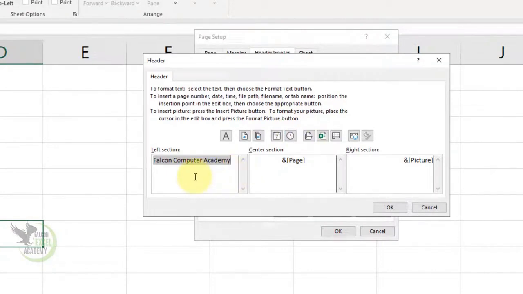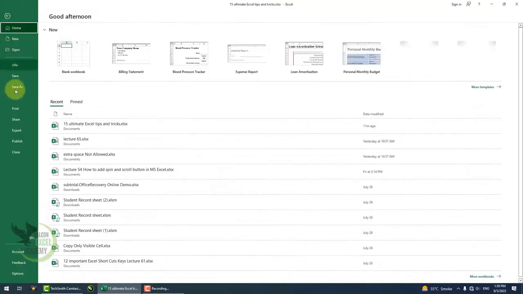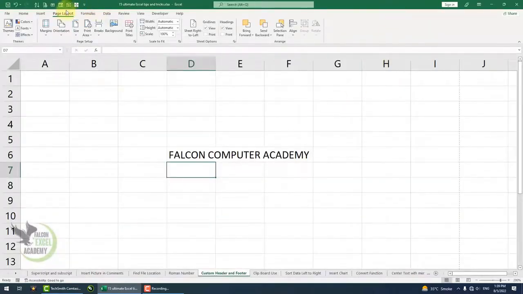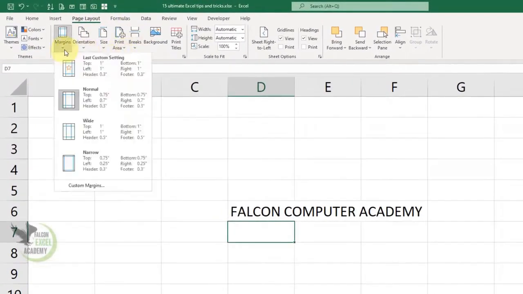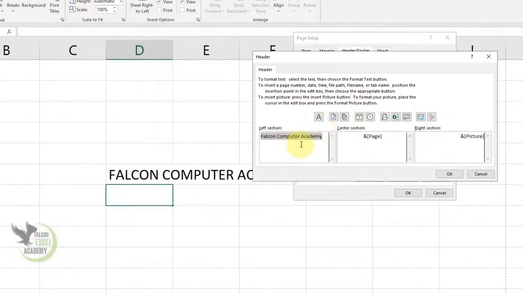As soon as we click on Custom Header, you can see here that I have already applied a custom header. In the left section, I want Falcon Computer Academy to appear on the left side of every page, the page number in the center, and a picture at the end of the page. If I type anything here, for example, I type Falcon Computer Academy here, and then go to File and click on Print, you'll see that on the left side you have Falcon Computer Academy. In the center you have the page number, and at the end you can add any logo or picture you want.